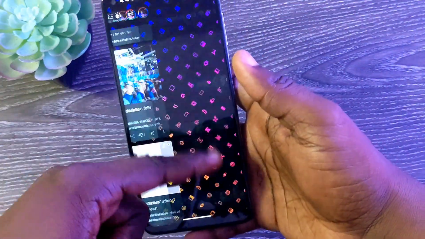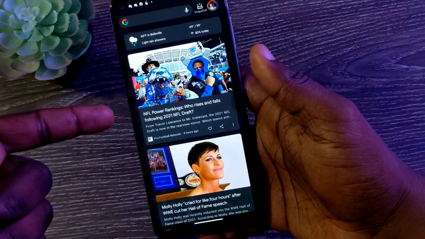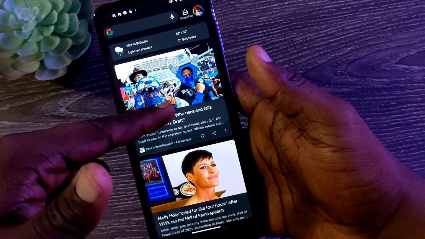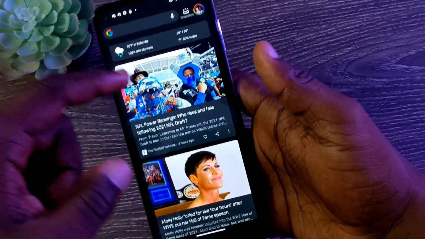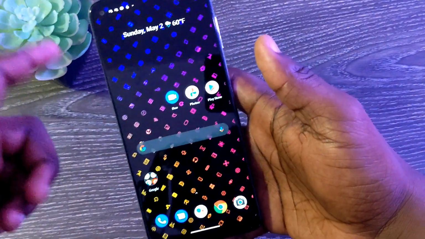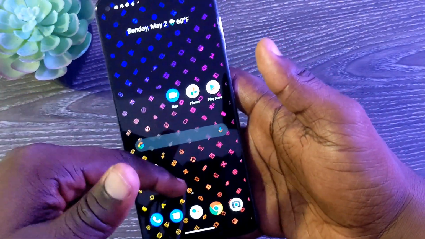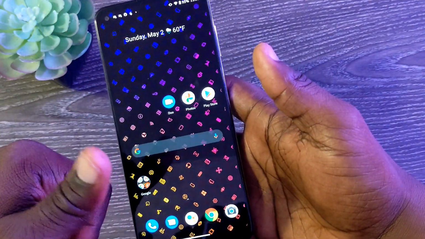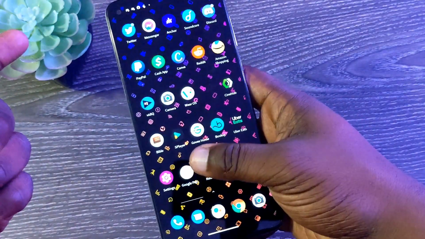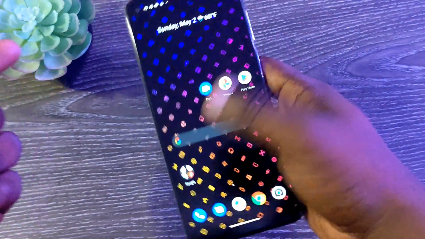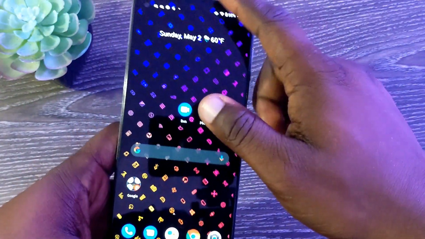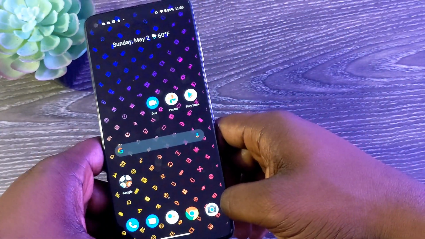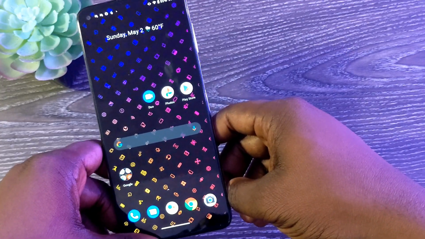Swiping to the left, you get your Google feed. I really like that because I get a lot of very helpful information off of the Google feed in terms of things I want to get for my channel or other things I'm interested in. Swiping up will give you your app drawer, just like on stock Android. So it's a very clean software. It's very minimal, nothing too extra. And you saw when I swipe to the right, you just get more apps, and then you get your notification bar and your quick toggles from the top when you swipe down.